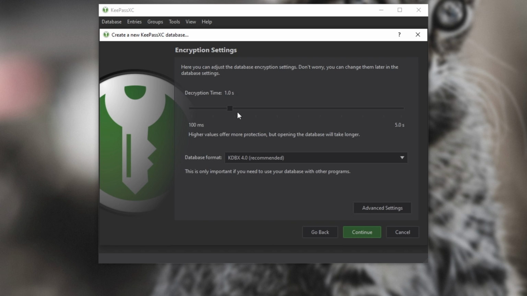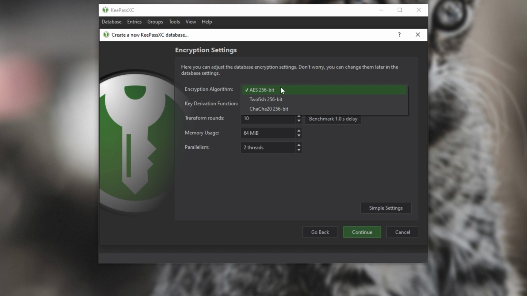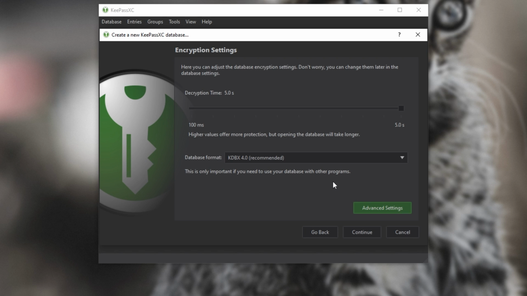The interesting thing about this program is the decryption time over here. Making this higher requires more compute power from your computer and makes it less likely for someone to crack into it by trying thousands of different passwords. The higher this number, pretty much the safer the database is. You can also choose a format down here, but I'll leave it as 4. Inside of the advanced options section, you can change the encryption algorithm, key derivation function, transform rounds, memory usage, parallelism, and more. Though this is, as I mentioned, advanced, so you might want to leave it as simple.